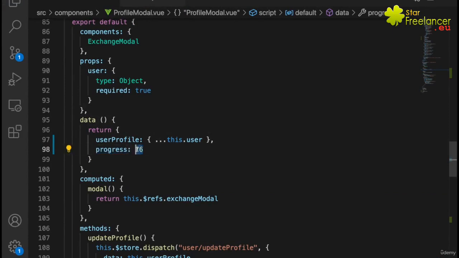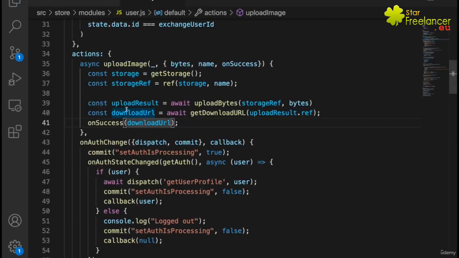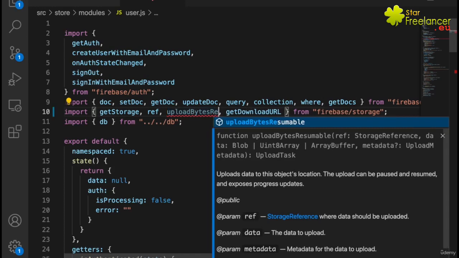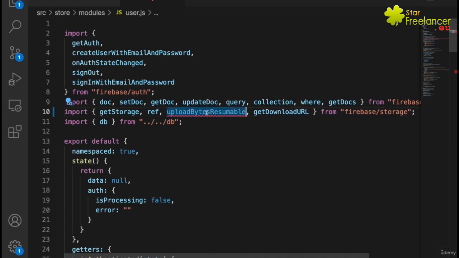Please reset it to 0, and we will do a huge refactor, a very huge refactor. Go to your user module, and this functionality will be completely refactored, because if you want to upload bytes and you would like to keep track of them, you need to use a different function. Not uploadBytes, but go up here to the imports, it's called uploadBytesResumable, like this.